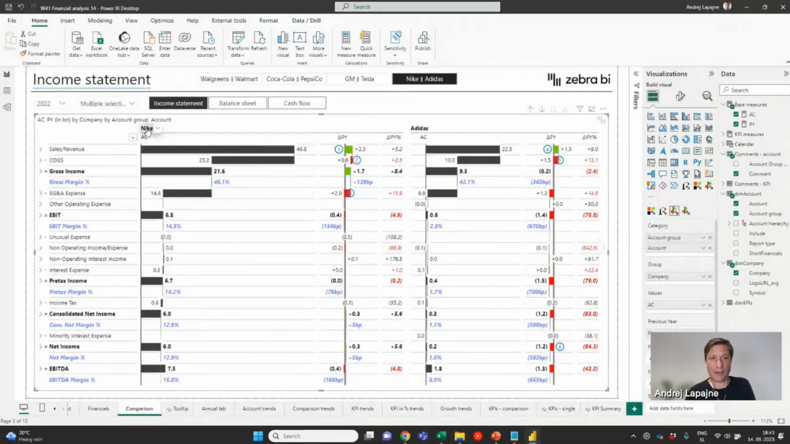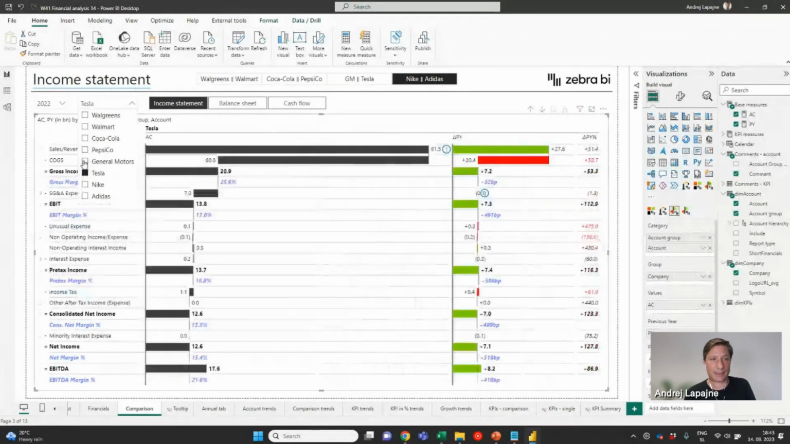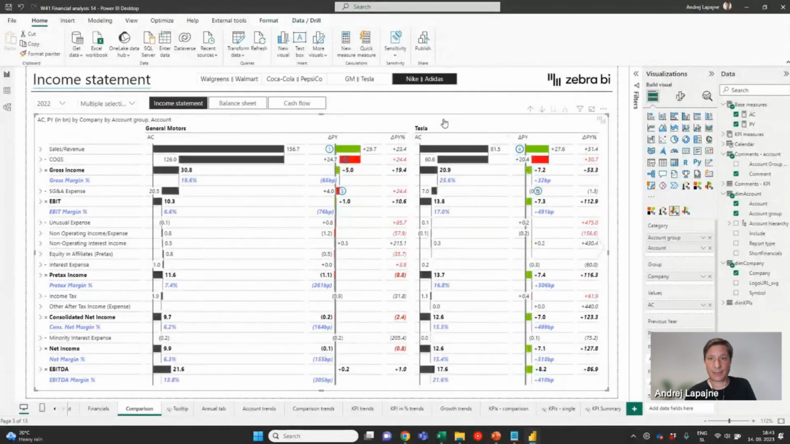We want to have companies side by side. So we already selected a couple of, so basically we have a list of companies here. So it's the same drop down here, the same slicer, okay? Only this time it allows multiple selections, and here you can actually just select maybe two of them, right? And they are added in the tables visual here.